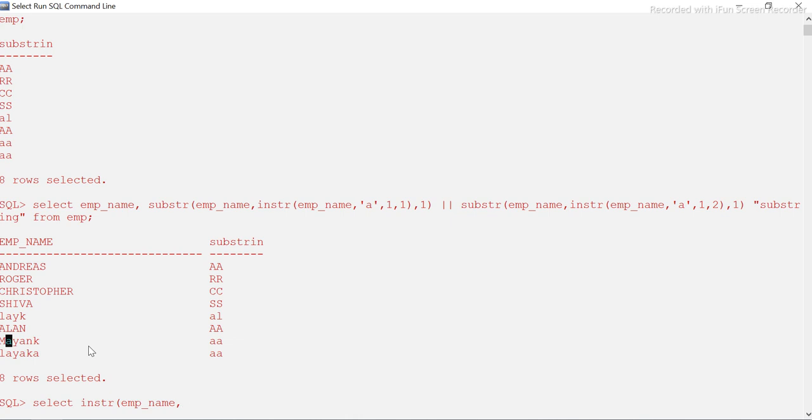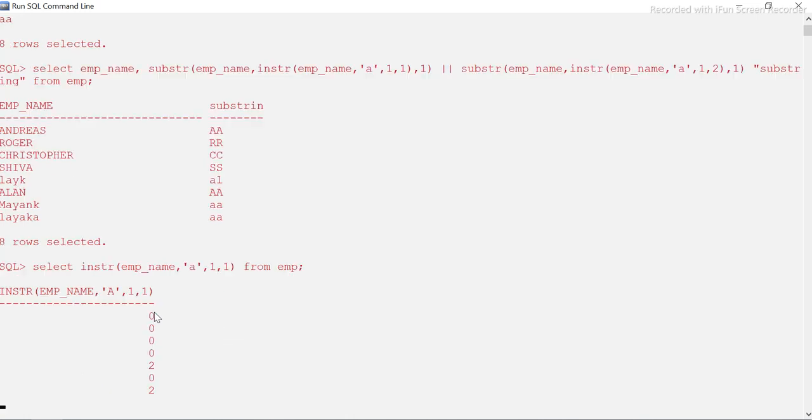In that case, I will just say I want to take the location from employee name, and what is the match pattern, A, and I will start from 1. So this is the starting. Okay, so I will start from position number 1, from here, and then I want to find the first occurrence. Fine, from EMP. Let's see, guys.